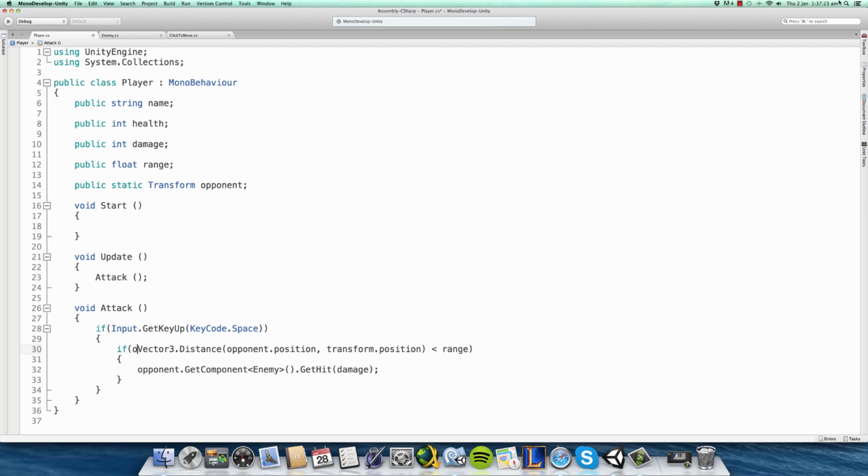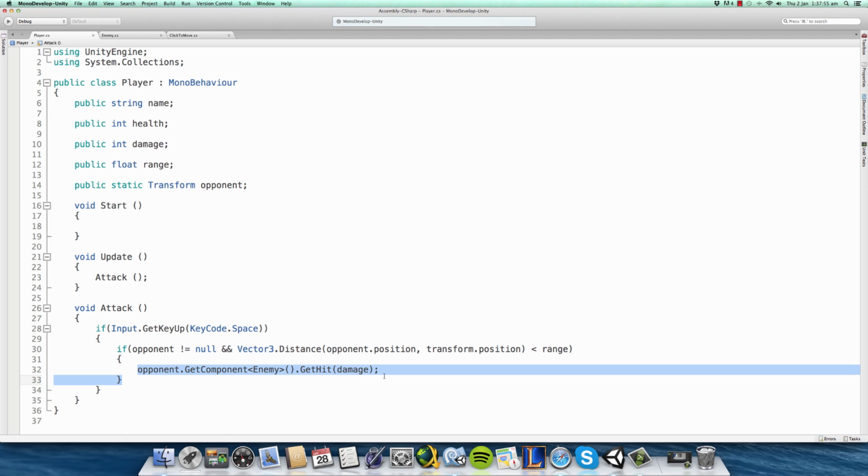So what we need to do is check if opponent is not equal to null. And we're gonna add an and sign. So what this means is it's checking if our opponent is not equal to null. So it means that our opponent is something, we have an opponent, and the and sign is a condition, which means that if this and this is true, only then we can execute this statement. So that is an and operator, which means that both conditions must be true in order to execute this statement.